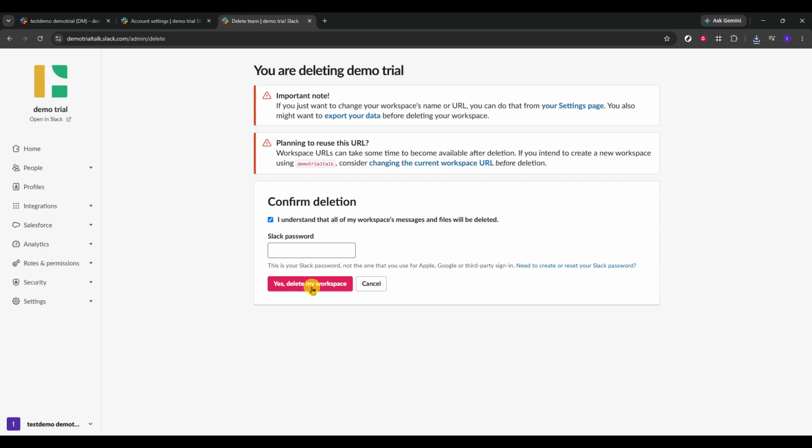When your password has been entered, the final confirmation button will appear. Click Yes, Delete My Workspace to complete the process.